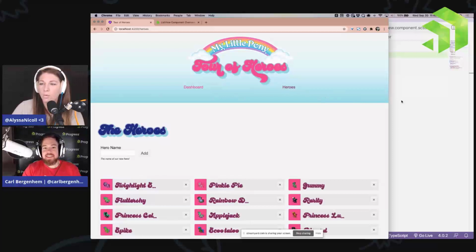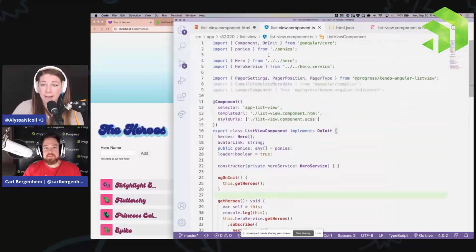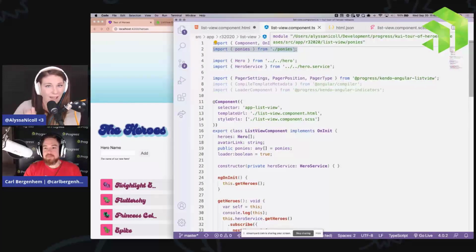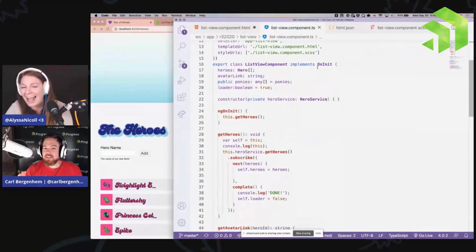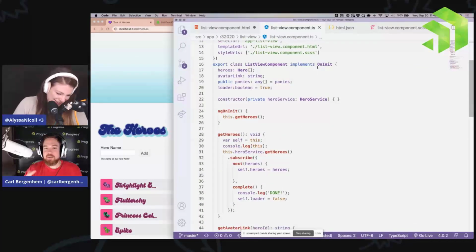And then we haven't used them yet, but we are going to start using. I imported ponies from ponies, which is that ponies TS file that I showed you. It's a little bit cheaty, but it's a demo, so give me some grace. I expect this to be hooked up to like an Azure backend, and so everybody can join in and create their own ponies.